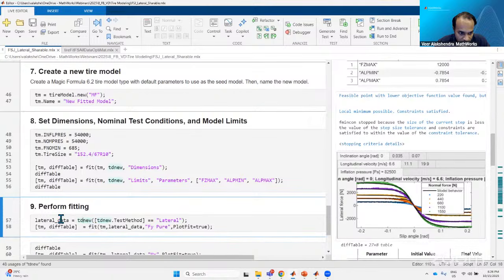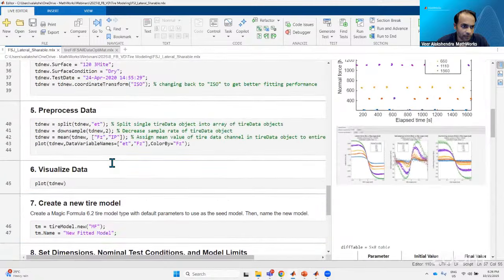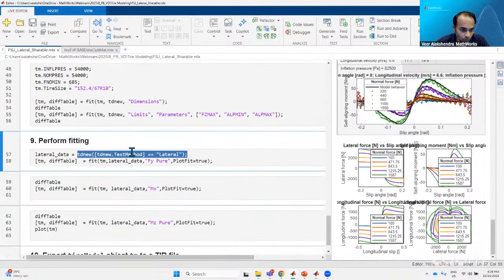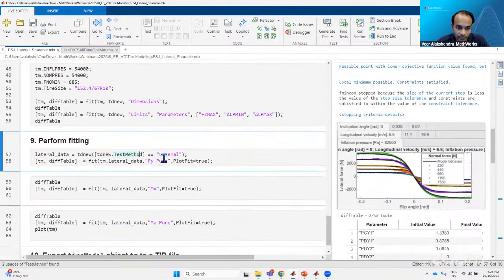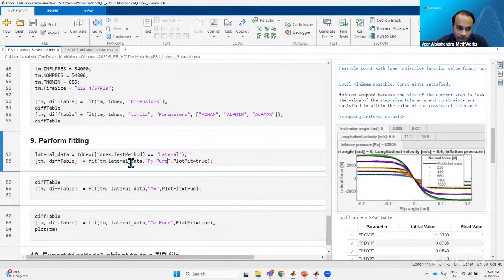Initially we just defined the lateral data. This is how we define it: td new, which is the populated data, the tire object that has the TTC tire data. In that, the argument is the test method, which is lateral. And then we just use the fit command, and we do the pure lateral fitting using just this command, which can be directly used.